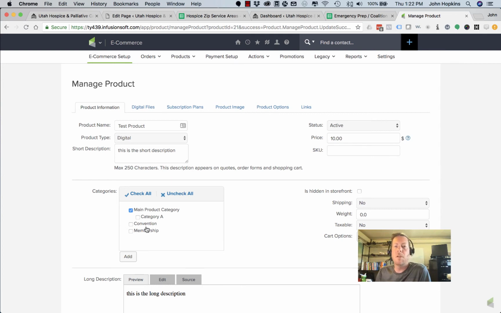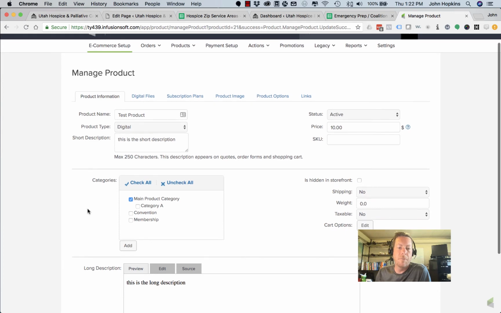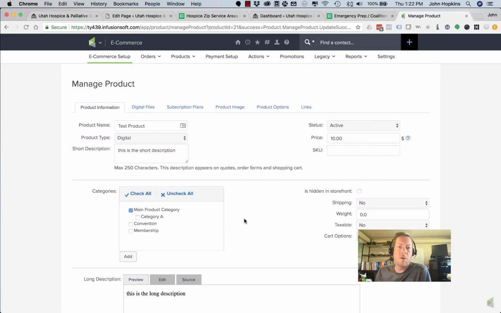Functionality, and I believe also in the accounting for the people that are doing the accounting for Utah Hospice, the categories help there too. All right, so that's it for creating the product. We haven't added an image to this, but we don't really need to. It's for this sample. I apologize for the yappy little dog here.